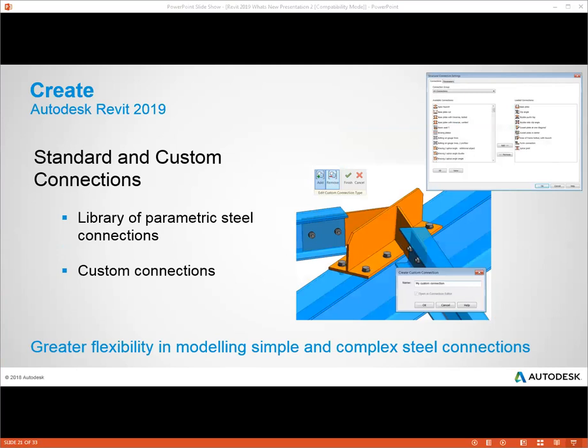You now have a new set of dedicated tools under the new steel ribbon. For those of you already using Revit 2019, you'll have noticed that a steel ribbon has been introduced. This is where you can model your steel connections based on your requirements. With this feature, you can improve productivity by creating your own steel connections and storing them for later reuse.